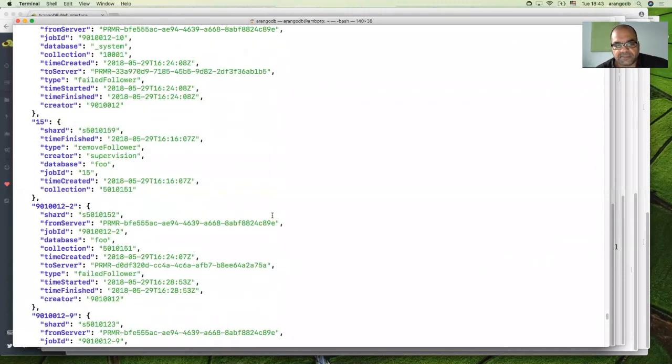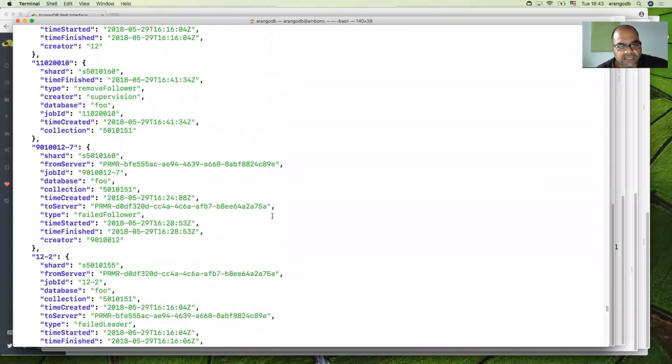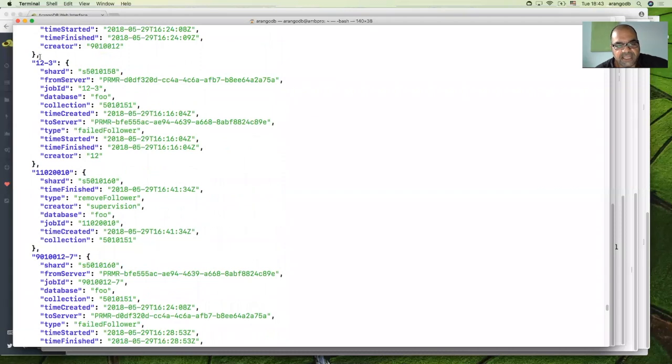There's a lot of jobs that accumulated here. I'm just scrolling up. Don't try to read anything. I'm just trying to show you that there's a lot of jobs out there. In case you should find it odd that some jobs have these simple, smaller numbers, while some jobs have these huge numbers, that's because every DB server, every coordinator, when they start operation, go to the agency and get a block of numbers to use as unique IDs. Once they run out of those blocks, they go back to the agency and acquire a new block of numbers.